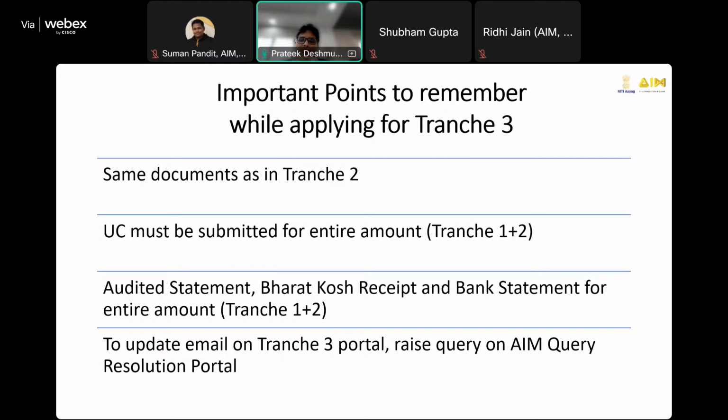So if you have received 16 lakhs, you need to submit the utilization certificate for the entire amount of 16 lakhs, right from the year you received the grant till the current date. So do not just fill a partial utilization certificate for the Tranche 2 amount. You need to submit the utilization certificate for the entire amount of 16 lakhs. Same goes for the audited statement, the Bharat Post receipts, and the bank statement. You need to submit all these documents from the beginning, from the date you received the Tranche 1 amount.